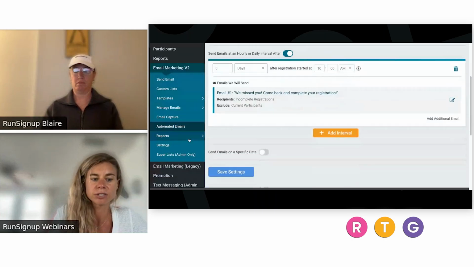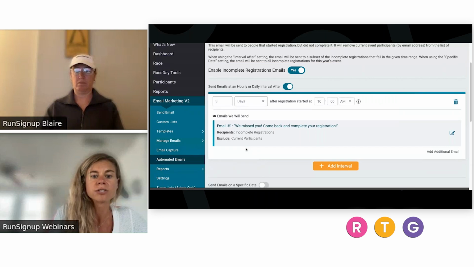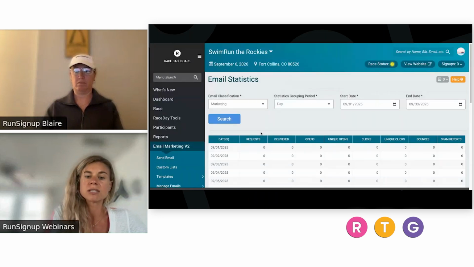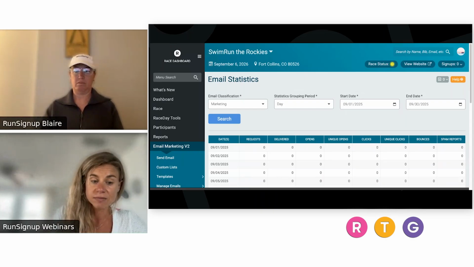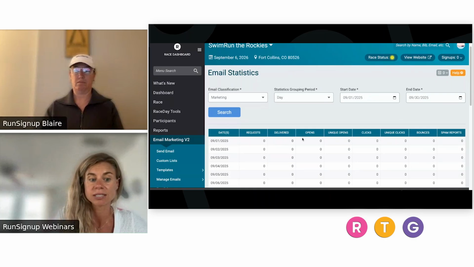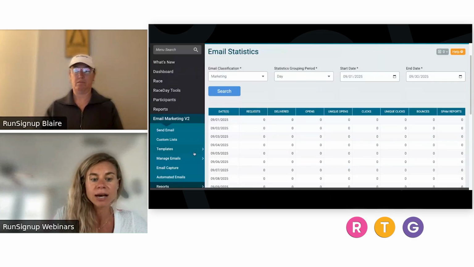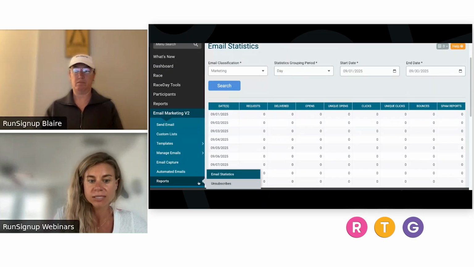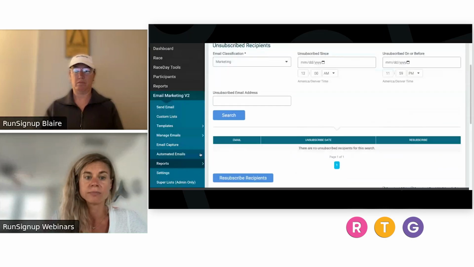And then the last feature I want to show you are the reports. So we do email statistics just like those third-party marketing systems do. We do open rates, we do deliver rates, we do unique clicks. We have all of that information within our system that we track. Obviously, this is a test event that I have set up, so I don't have any data in here, but I just wanted to show you what it looks like because we do utilize these features. We also have unsubscribes that you can see for anybody that has unsubscribed in this system.